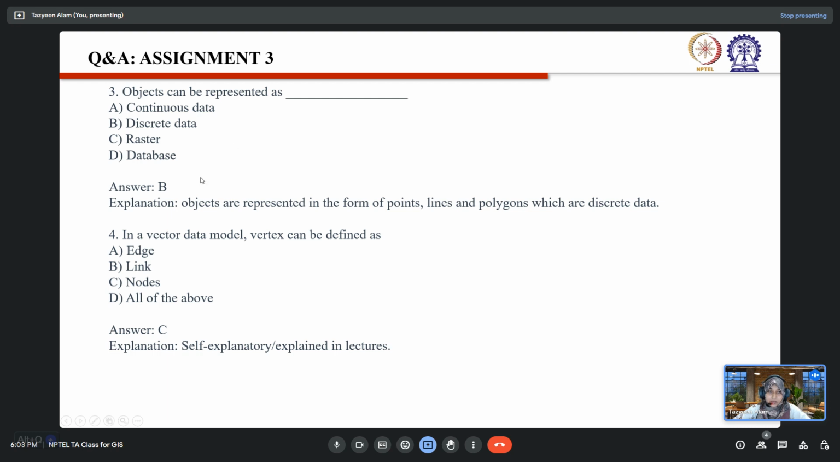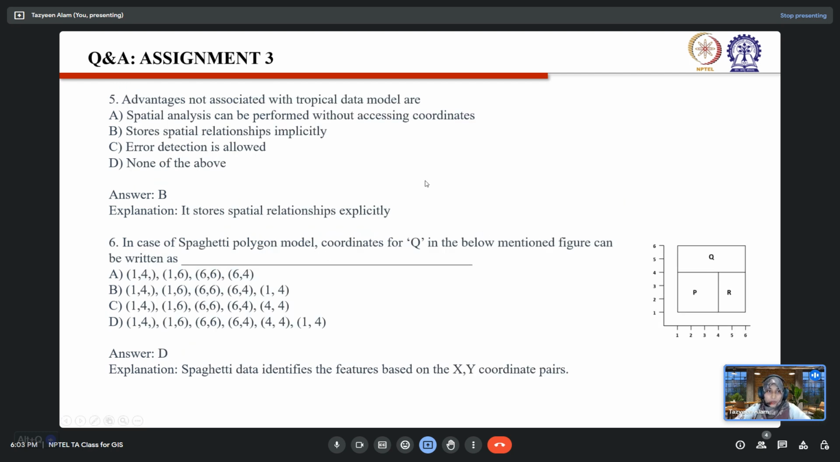Third, objects can be represented as continuous, discrete, raster, or database. So they can be represented as discrete data because objects are represented in the form of points, lines, polygons, which are discrete data, and they are also our vector form of data. Fourth, in a vector data model, vertex can be defined as edge, link, nodes, all of the above. So obviously a vertex will be your node, and this is definitely self-explanatory if you know a little bit of geometry as well.